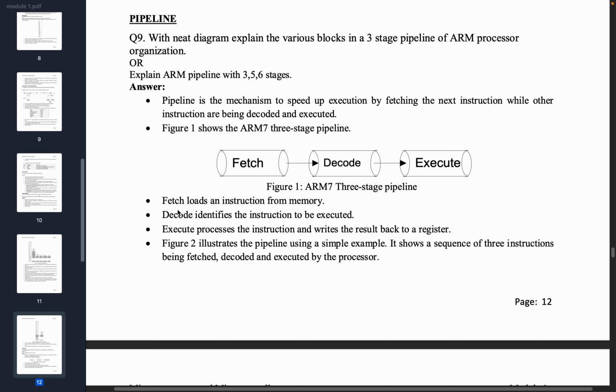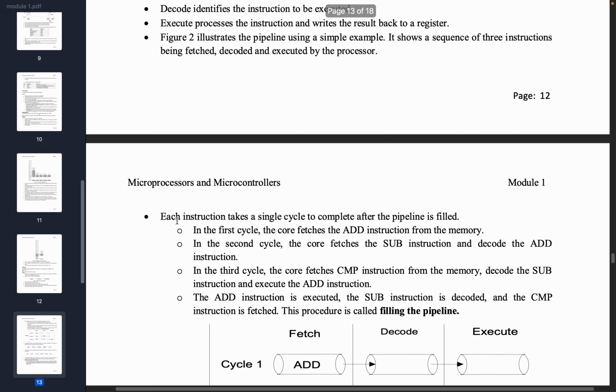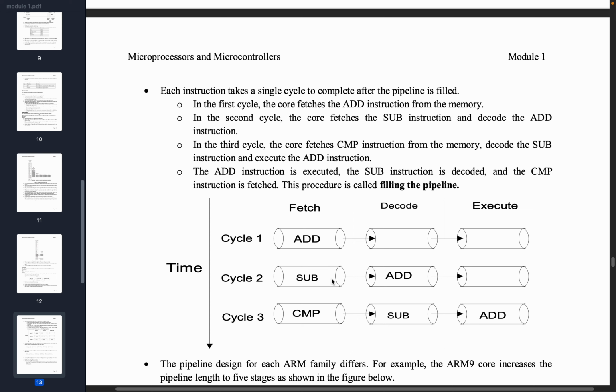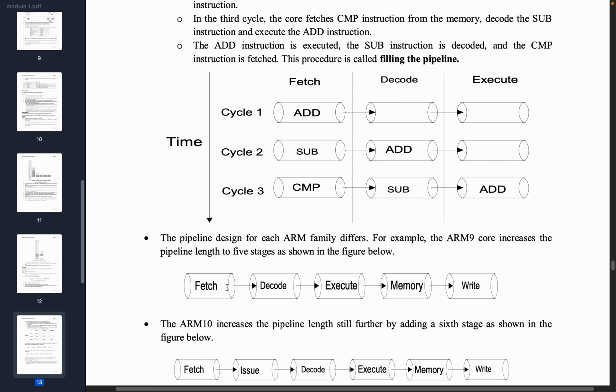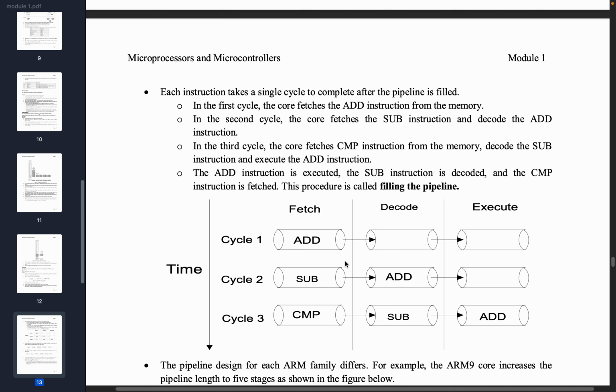Fetch means loading the instruction from memory, decode means identifying the instruction to be executed. Then execute means processing the instruction and writing the result back to the register. That is the function. Then the figure to illustrate the bypass, same as it is, you have to write. See here the second diagram: fetch, decode, execute. You should write that. Then this is the important diagram: fetch, decode, execute, memory and write. Then fetch, issue, decode, execute, memory and write. You should write these 3 diagrams, and in total 4 diagrams.